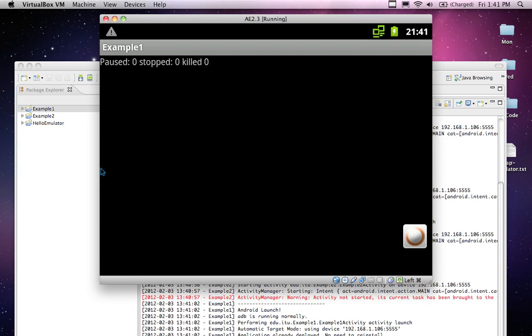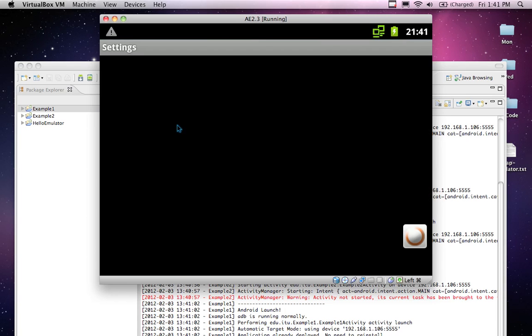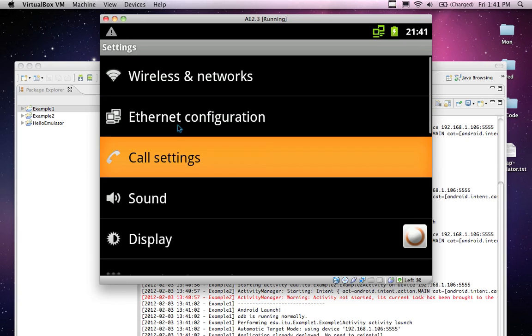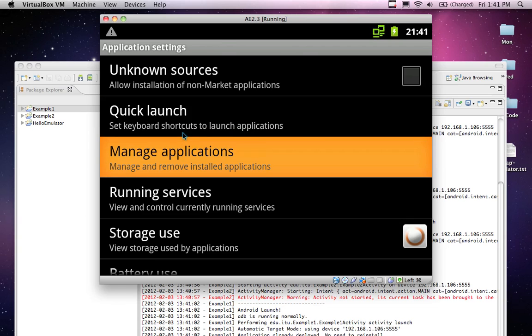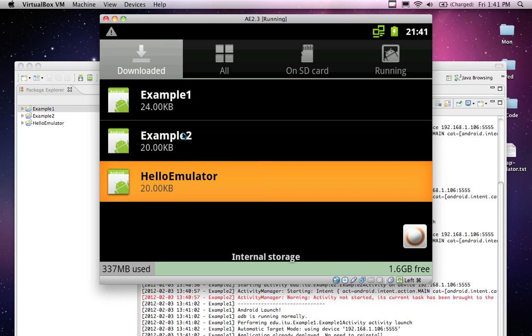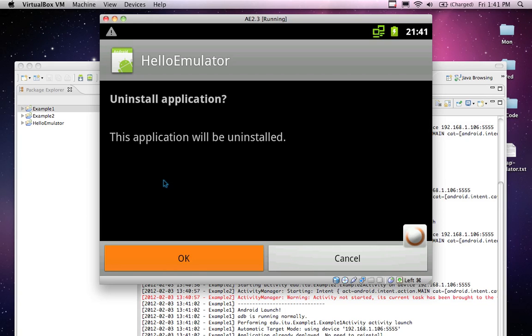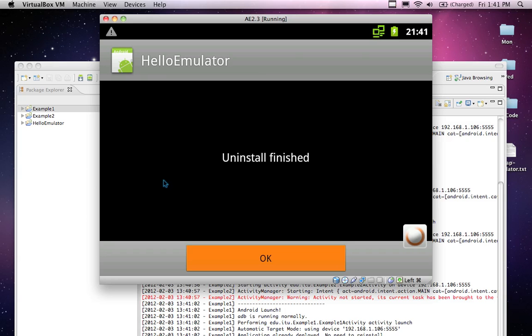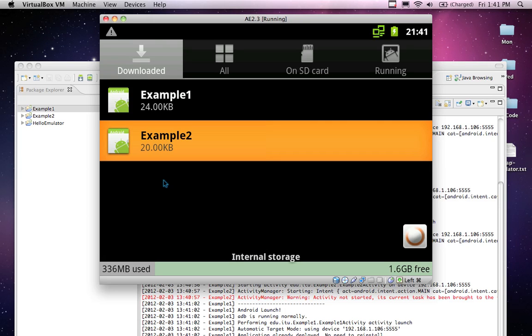If I wanted to, I can actually remove those applications. In fact, I have all 3 of those applications running simultaneously. If I go into my settings, look at applications, and go into manage applications, I can see example number 1, example number 2, example number 3, and as an example, I can remove one of them. If I click on, let's say, Hello Emulator, I can uninstall it, take it off. I like those 2 examples, so I'm going to leave them on there.